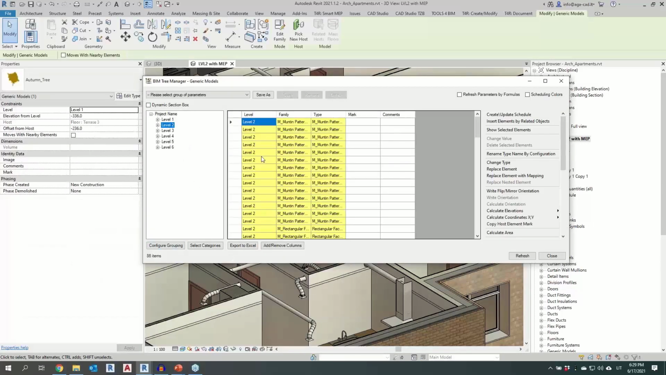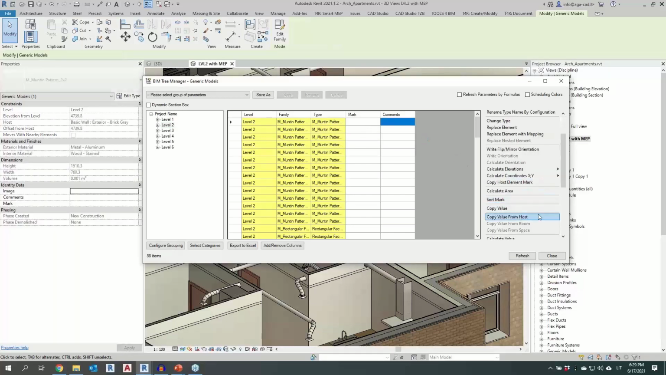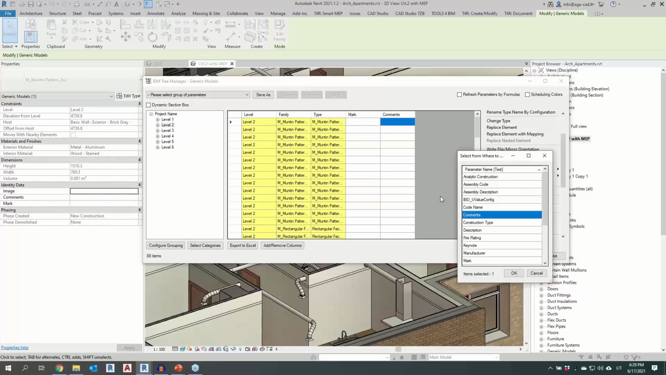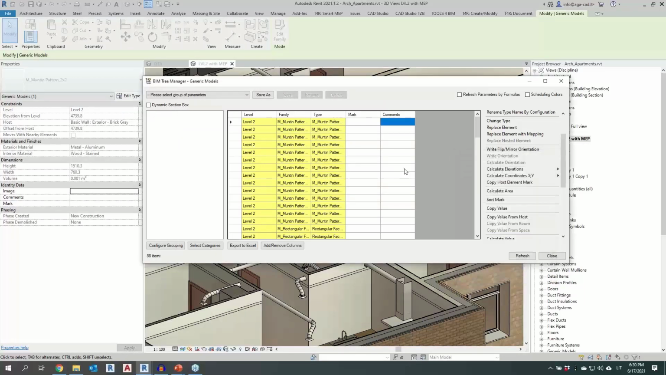Again, filtering here by level 2, we don't need anything else. And into the comment, let's write that into the comments. And we'll copy value from the host. As you can see, there's also copy value from room, from space. And from the host, we will copy fire rating.